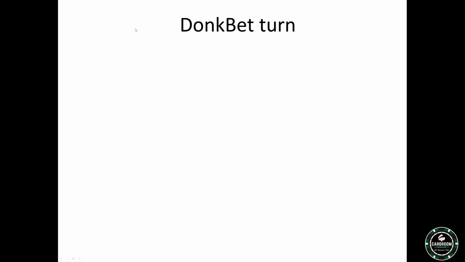Then we are going to have a lot of donk bets on the turn. Now we're going to take a look at that and see how that actually happens. But yeah, it's a pretty interesting thing to think about.